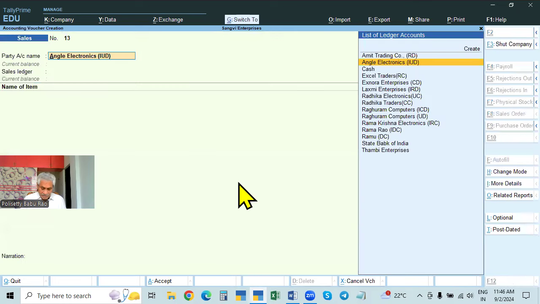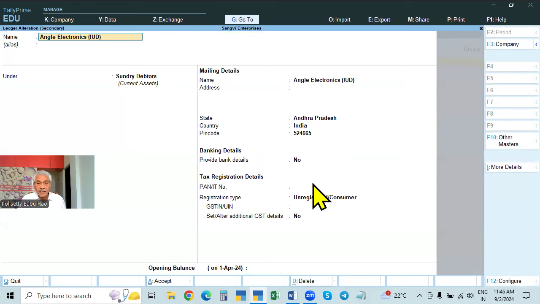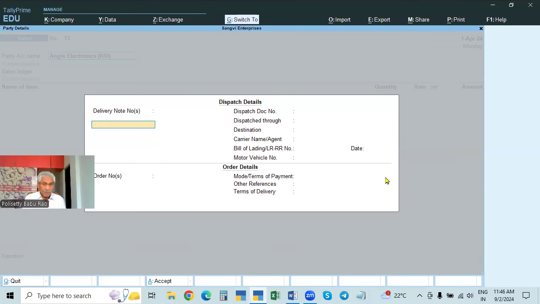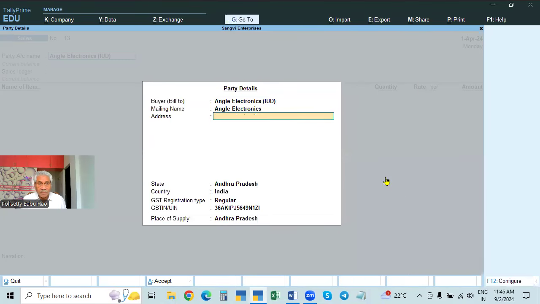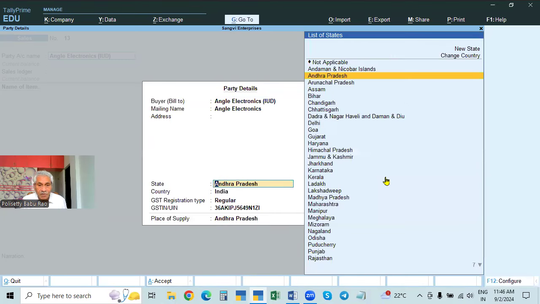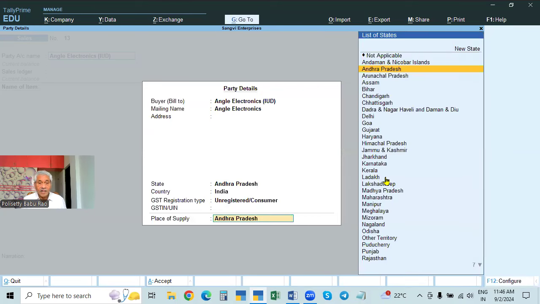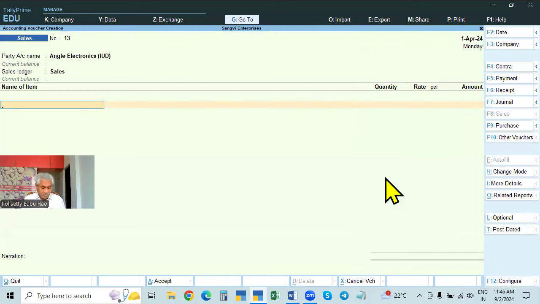We check this, we check Andhra Pradesh. This is unregistered, so interstate unregistered. Okay. So we will take up this Andhra Pradesh unregistered. Now it is taking. Andhra Pradesh unregistered. Unregistered means there will be no number. Andhra Pradesh unregistered sales we are taking.